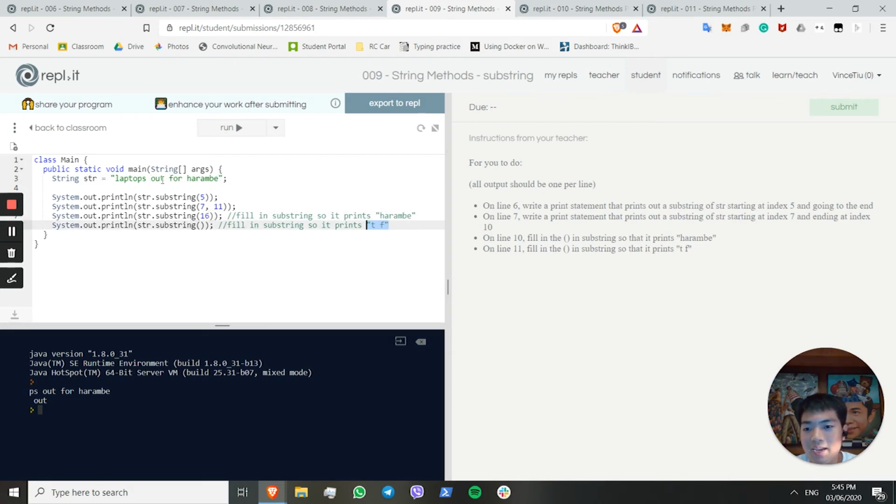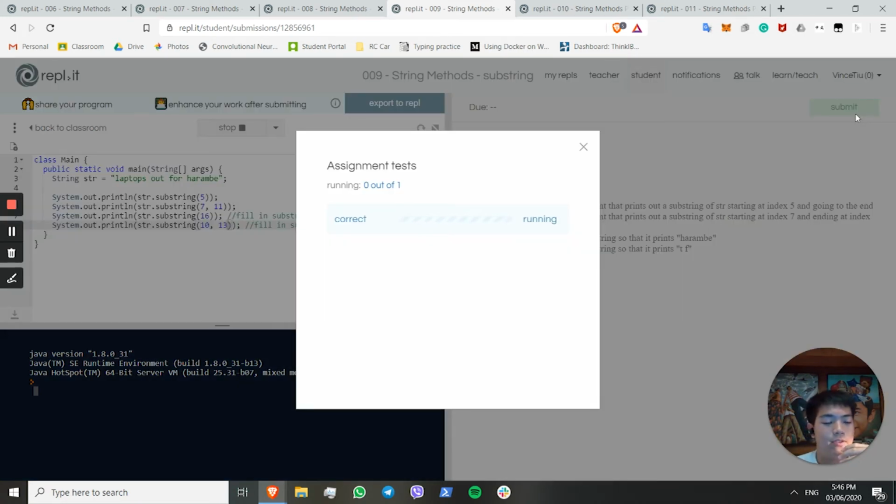Now, if we want to get TF, well, where's that? It's over here, T and F. So 0, 1, 2, 3, 4, 5, 6, 7, 8, 9, 10. So T is at the 10th index, and F is at the 12th index. So if we put 10, 13, remember, we're adding 1 to this, 12 plus 1, because this is exclusive, it should put TF. So if we run this code, as you can see, it's working perfectly. And so that's how you get a substring in Java.